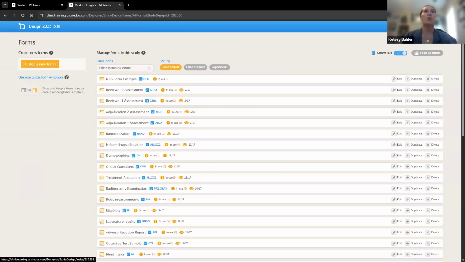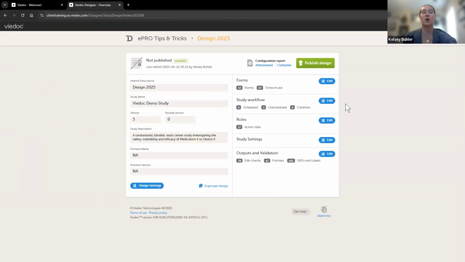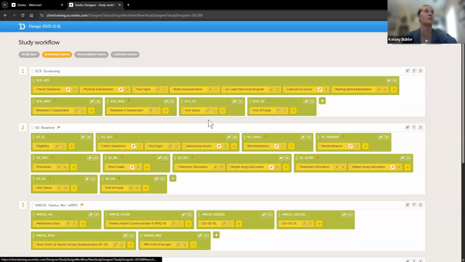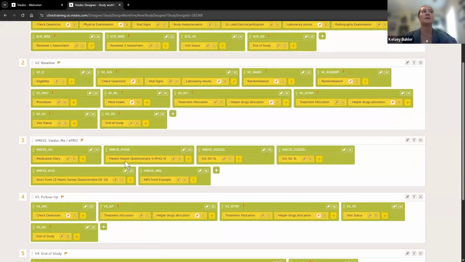So coming back out of the form area, you have study workflow. I really wanted to drive home the point about how in study workflow, if I go to the scheduled events here, my Viedoc Me ePro event is available for me to make whatever setting updates I would like.